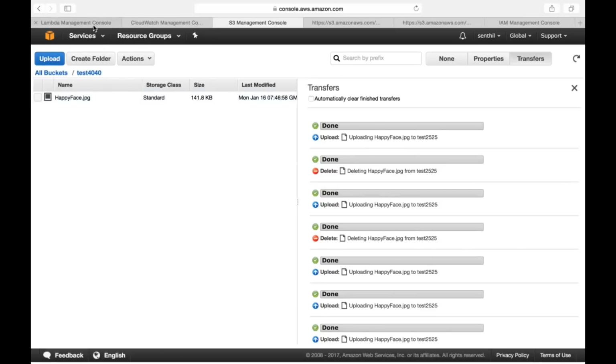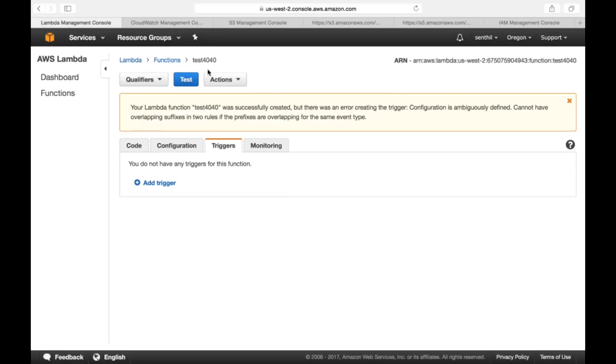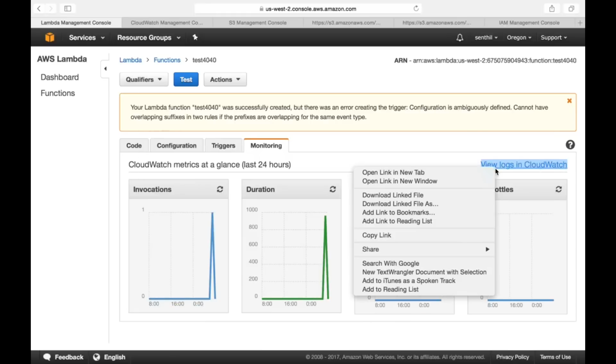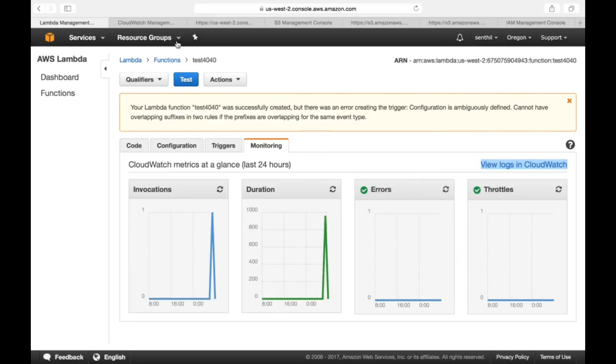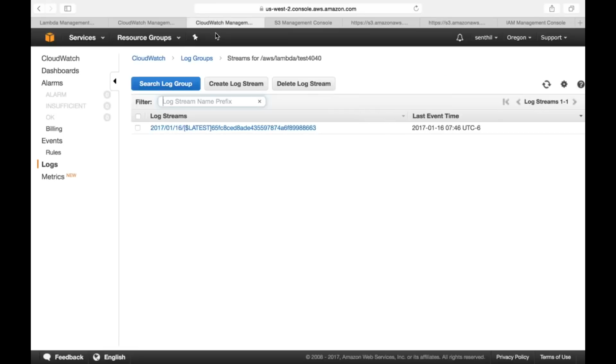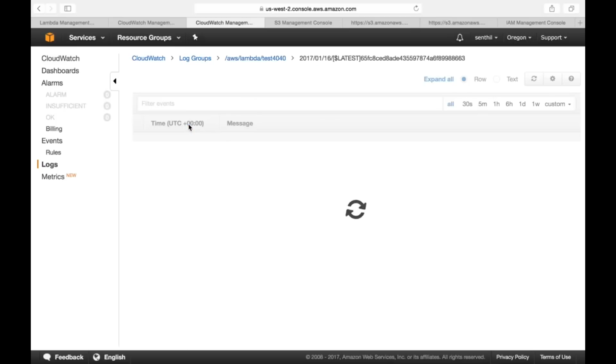How do I verify? Same way, go here. This is my function test 4040. If I go to monitoring, there is one invoke and no error. And if I go to CloudWatch, see again, a new directory will be created as part of the function name test 4040. In CloudWatch, you will see a log group called test 4040 based on the function name. I have a new log stream name.